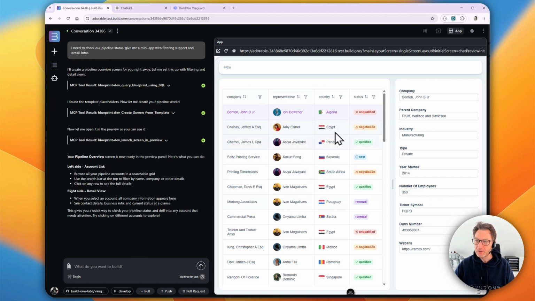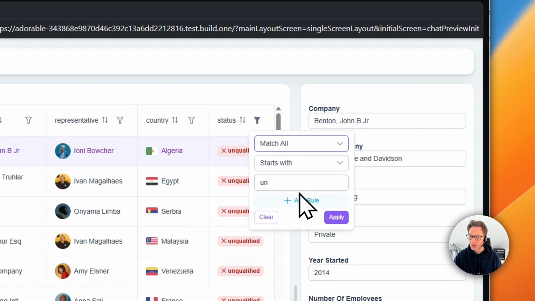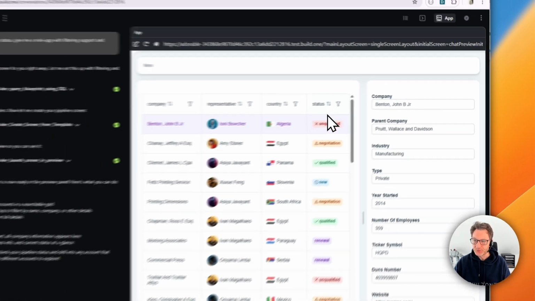a grid for me, also with the filtering functionality, like I asked for. I could filter here for all the unqualified leads, and select my record on the left. Then there is that detail form on the right that shows me the details of the selected record. And now let's assume I don't want to just filter by the status.